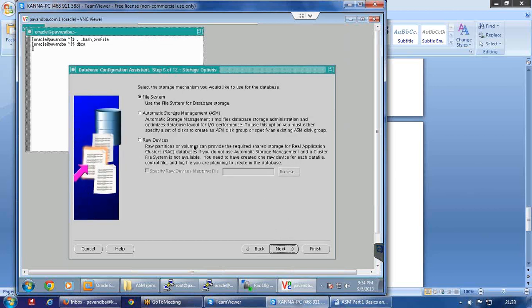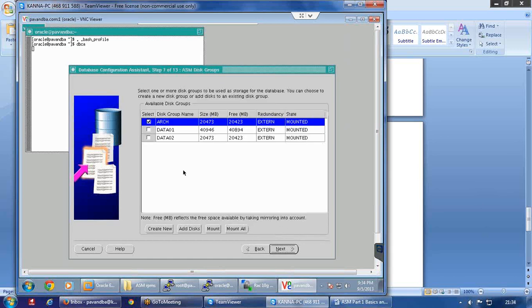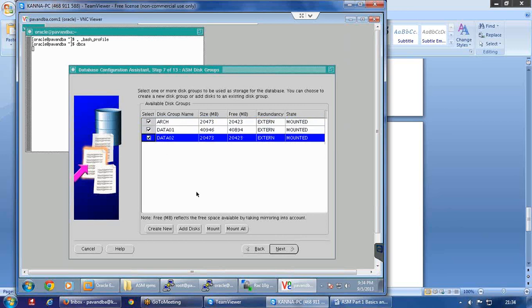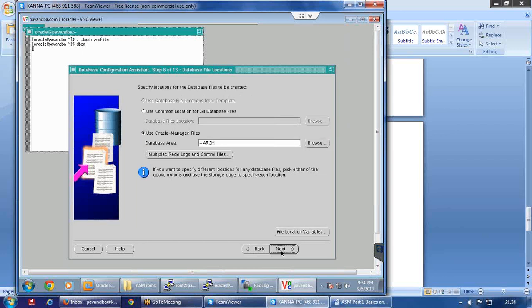And here in this particular screen, the storage mechanism, we are going to select ASM. Till now we were using file systems, but today we are going to use ASM, so I am selecting that option. Now you can see whatever disk groups we added in the previous phase are appearing here. If you select all the disk groups, it means you want to use all of them for this database. If you select only one, it means you want to use only one disk group. I want to use all of the above, so I selected all 3.